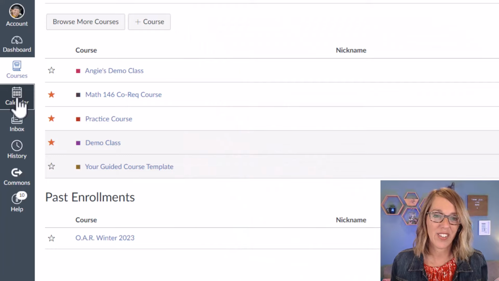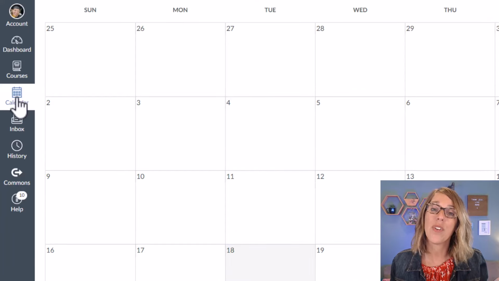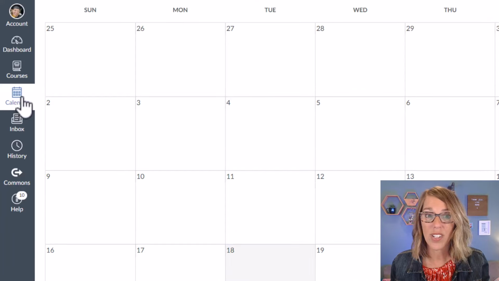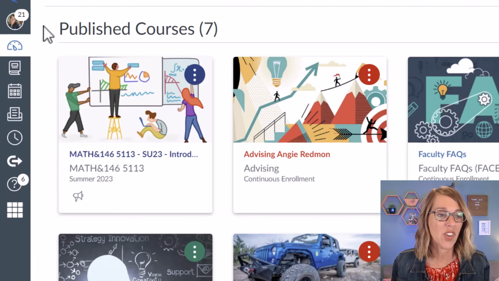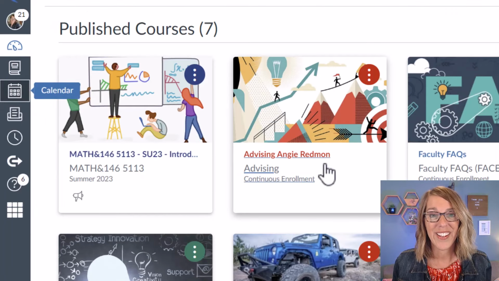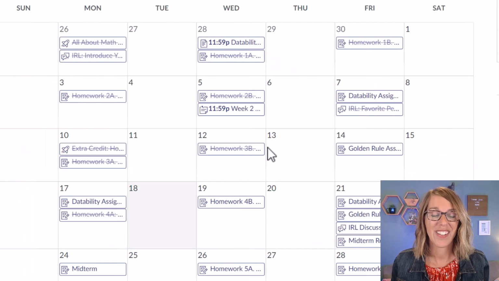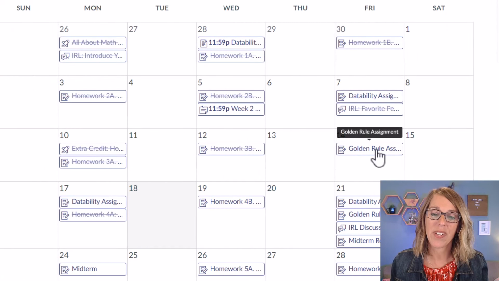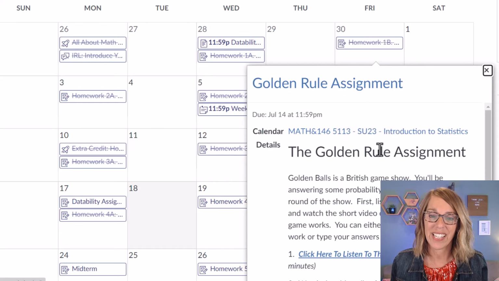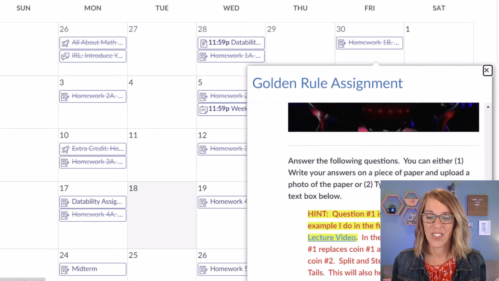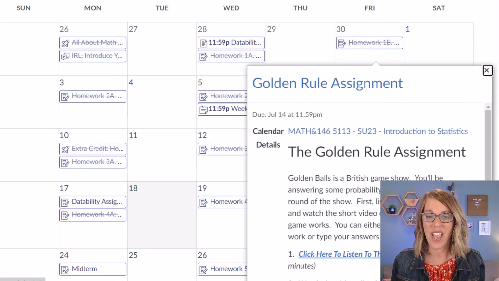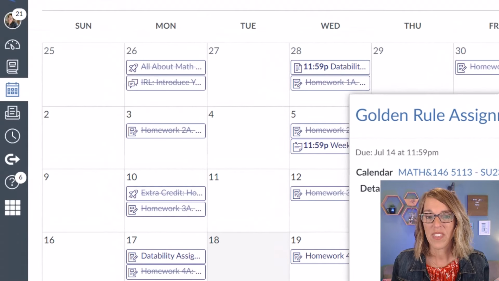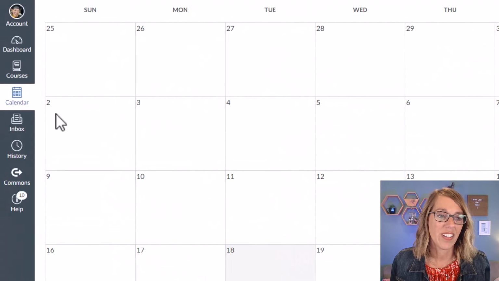We also have the calendar, and the calendar is a great way for you and your students to view all of the due dates that are coming up. I can show you my calendar here in my current class, and you'll notice that it has all of the homework assignments, everything that's coming up, and all of these are dynamic links, which is really nice. They can scroll down and go to the actual assignment as well. Let me close that one.